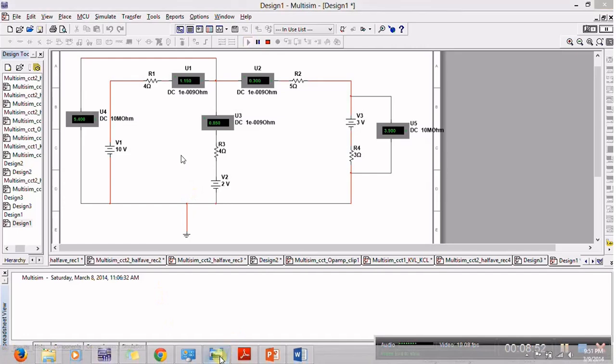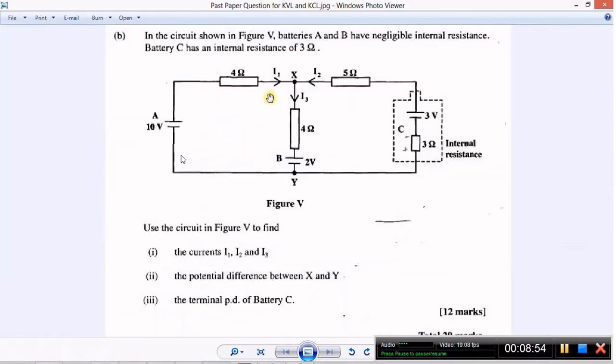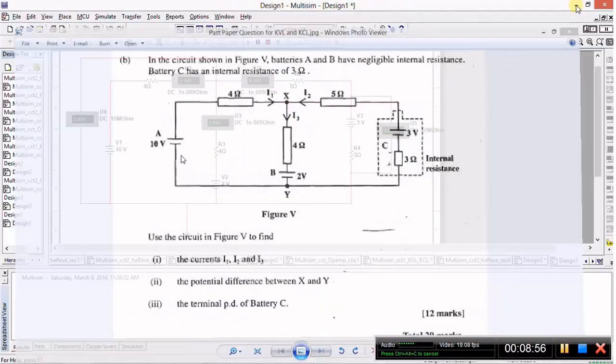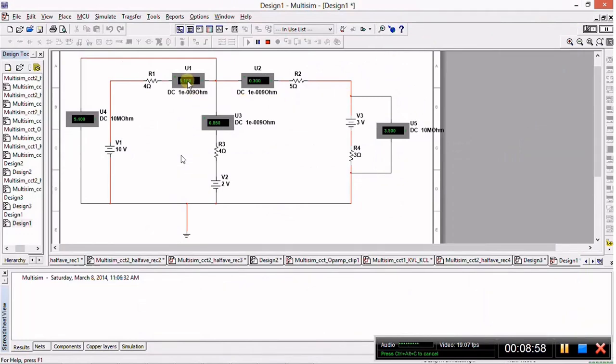Now let's return to the question to find what they wanted. So we see I1, I2, and I3 here. So now we have I1 is 1.15, I2 is 0.3, and this is a perfect instance to demonstrate Kirchhoff's current law. Kirchhoff's current law states that the sum of the currents entering a node is equal to the sum of the currents leaving. So, for instance, the diagram denoted I3 as leaving this node. So I3 is 0.85 amps.